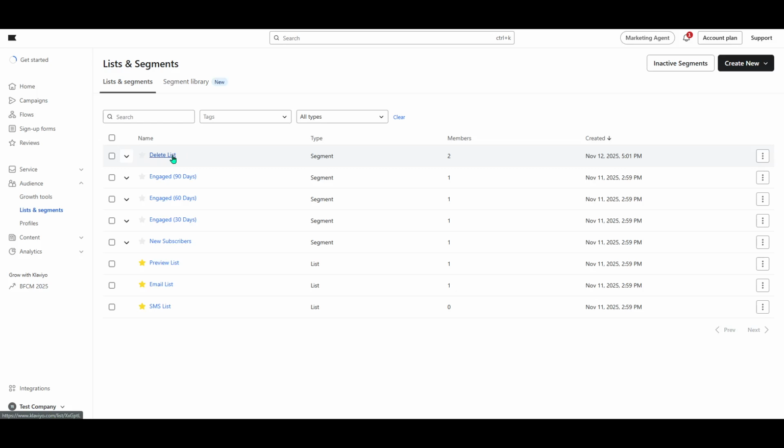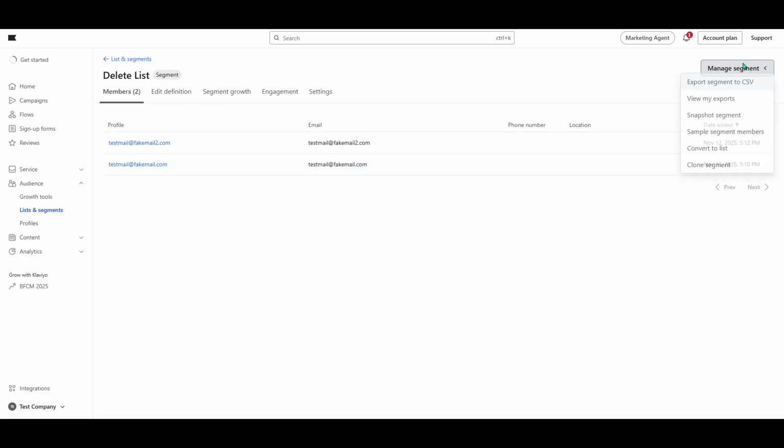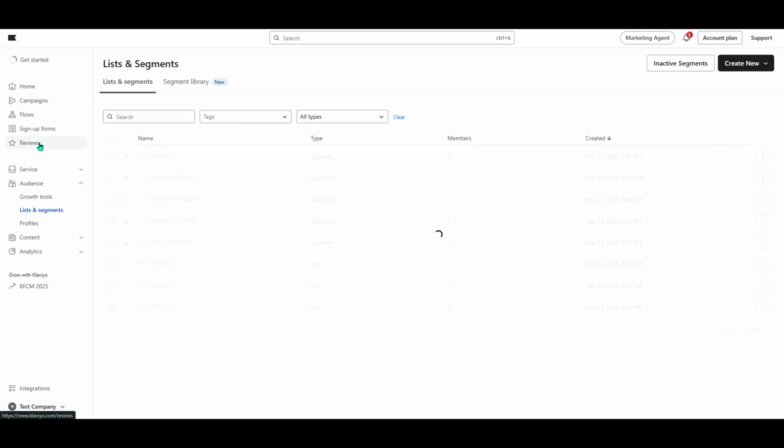Simply add all those profiles to this newly created list. This part is crucial because it helps Klaviyo understand which specific profiles you're targeting for deletion. Make sure you double-check that you've included all necessary profiles to ensure none are missed out. Now that we have the list in place, it's time to proceed to the deletion phase.